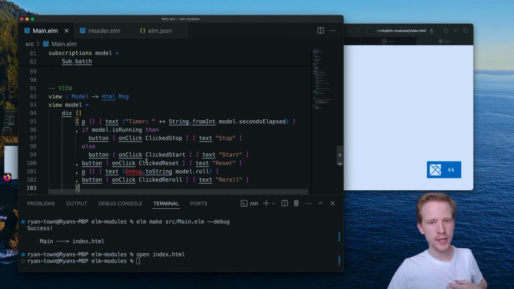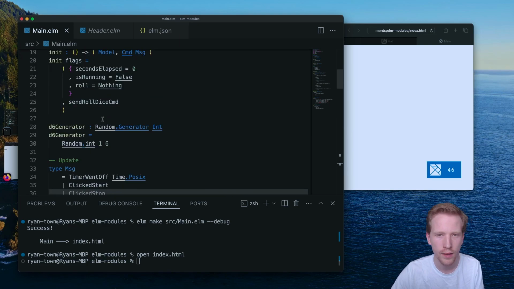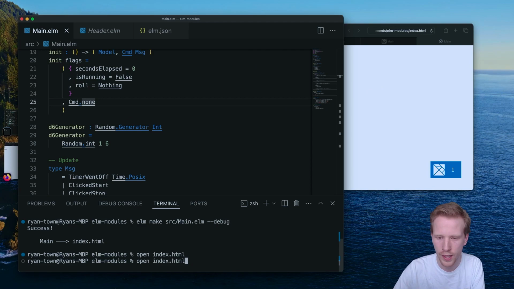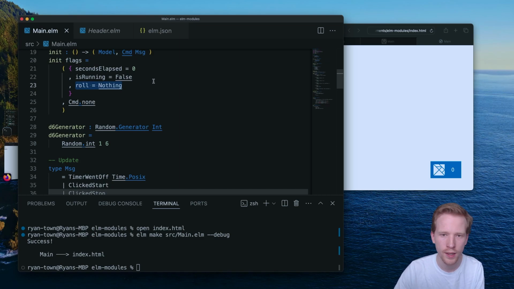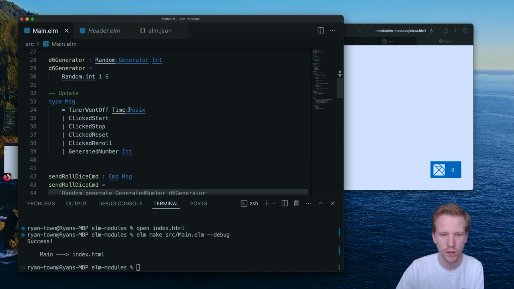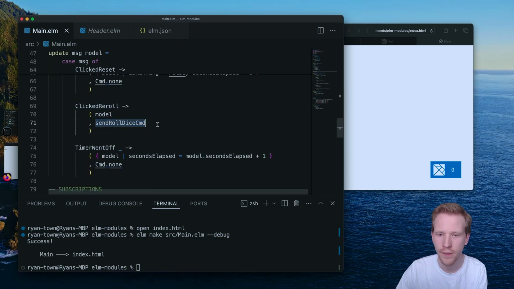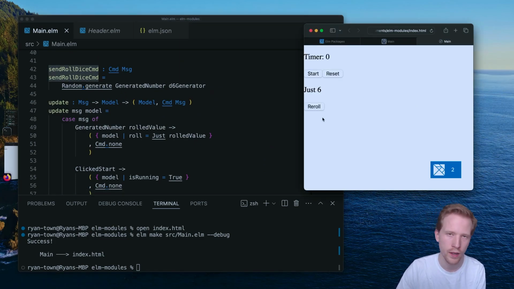So that's commands. If we want, we can make it so that when our app starts up, we don't send that first dice roll. To do that, we could say Cmd.none. Oops, we have to recompile here. What you'll see is we have nothing for our roll in the beginning and no messages have been fired, because we've initialized the roll to nothing. It's only when a user clicks the reroll button that we fire off that send roll dice command, and then the generated number comes through. So when I click this, that's when it initializes the value.